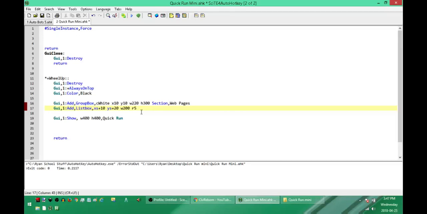The next thing we're going to do is we're going to have 2 lists for every category. So for web pages, there's going to be a list that just shows its name of the thing that we're going to be launching.